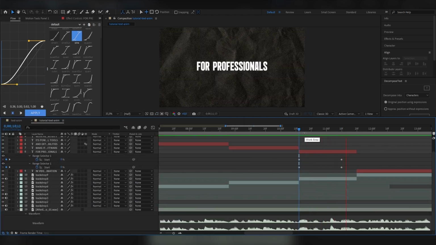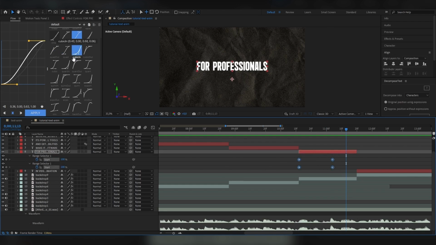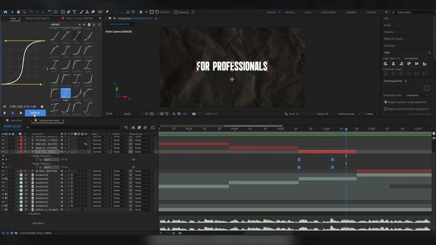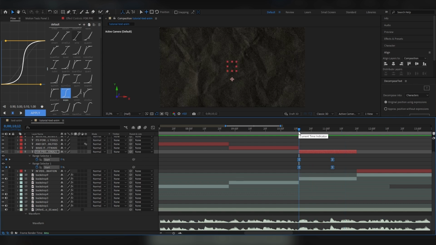Where for professionals. And now we will also add some flow here. It will look much nicer with the flow, maybe like this. Where for professionals. Yeah, and it looks really clean. It can be a great preset for text animation if you're editing talks or podcasts or something. It just looks great.